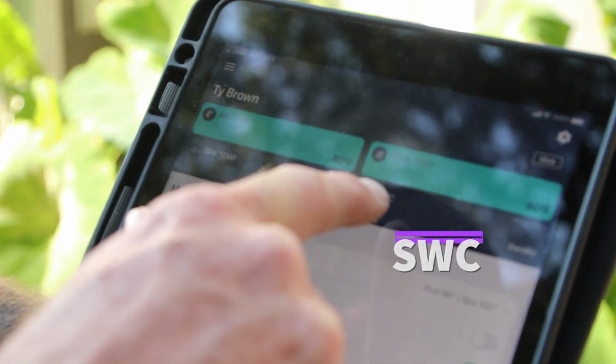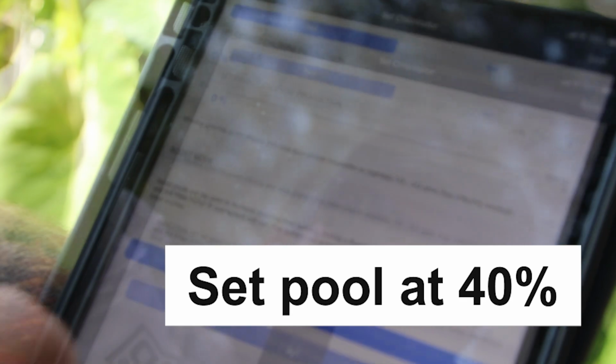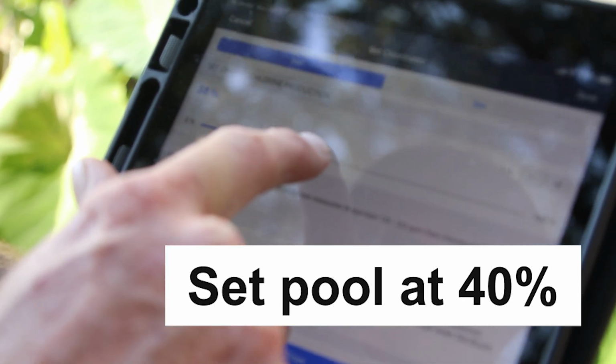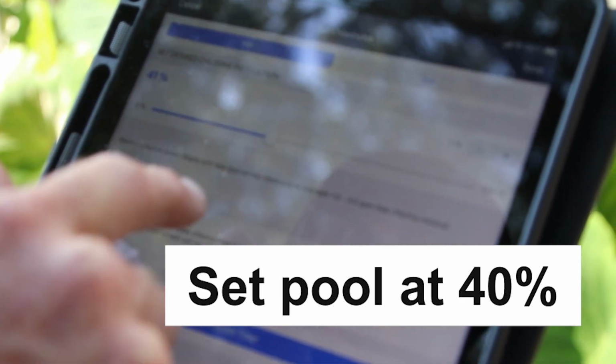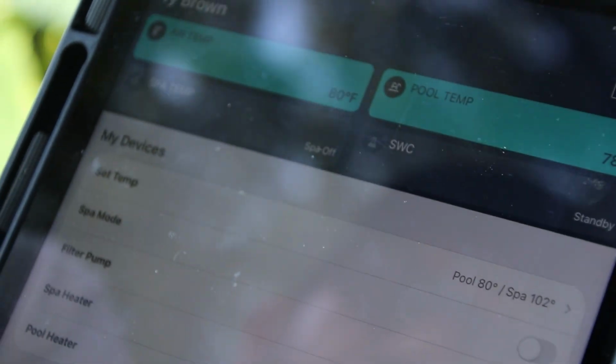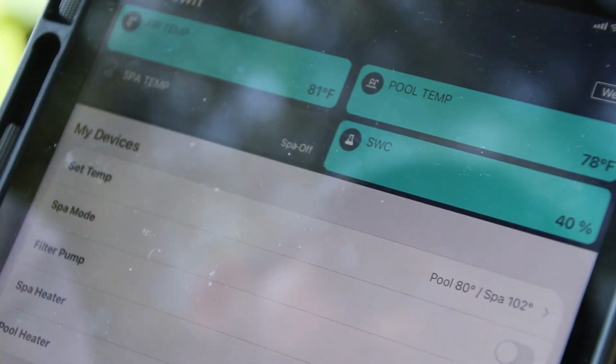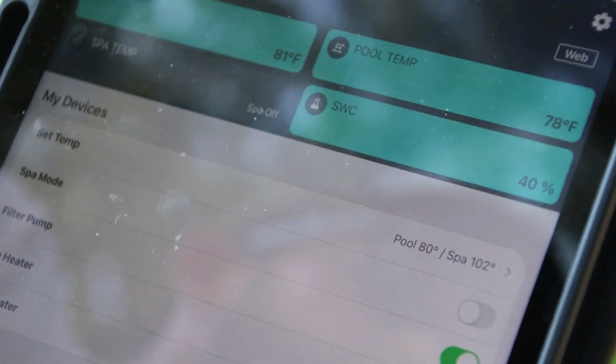We're going to hit right here, SWC, saltwater generator. It's on standby. I'm going to set the pool at 40% and hit save. So now the saltwater chlorinator is producing 40% chlorine.